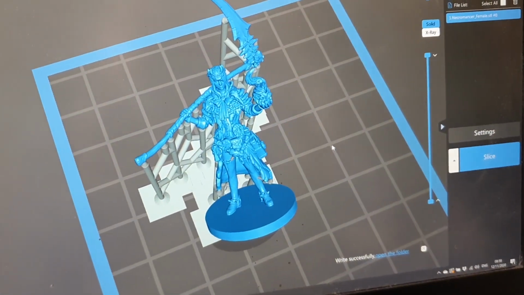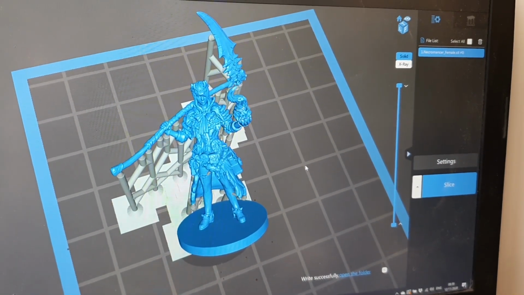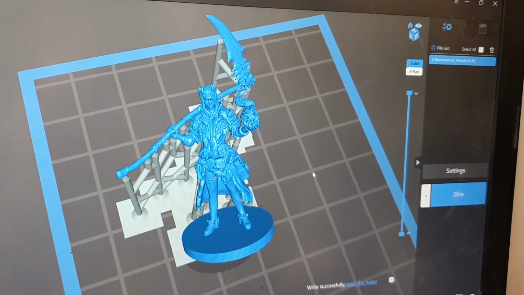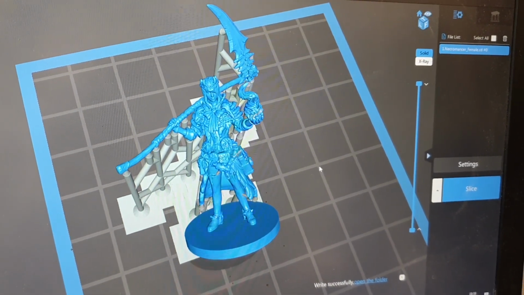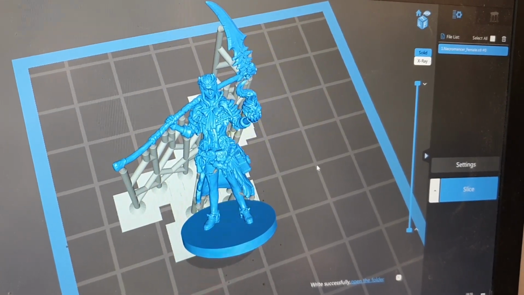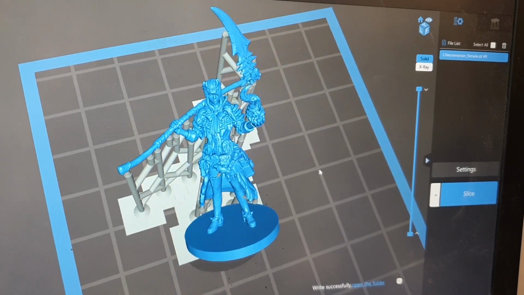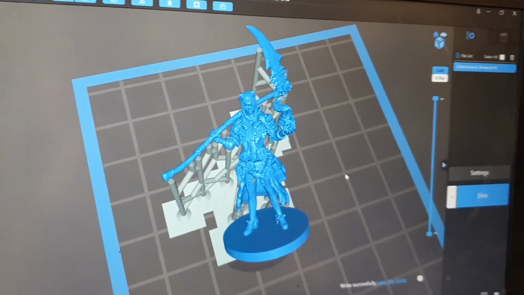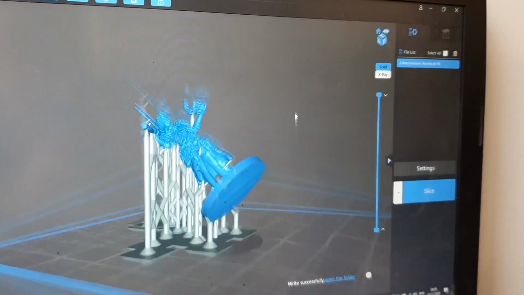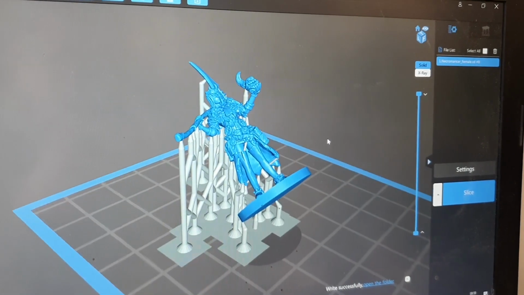Okay, so it's a new dawn and a new day, and this is the miniature that I'm going to attempt to print. I was looking on the interwebs for different free miniature files, and I came across this one. The reason I picked it is mainly because of all the little details on it. Also there's a big old scythe. You can see it needs a lot of supports. So it's going to be quite fun.